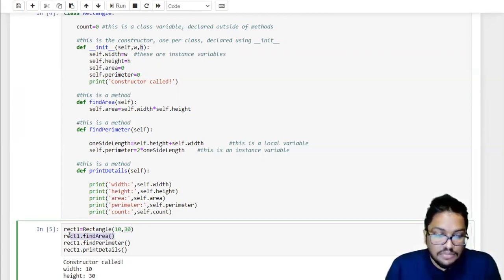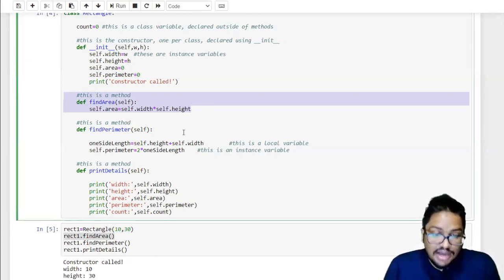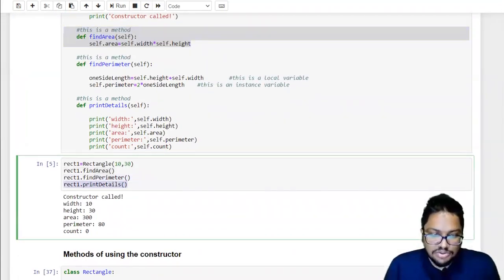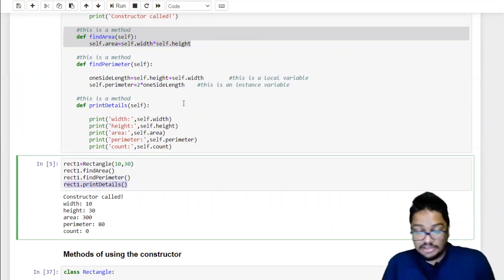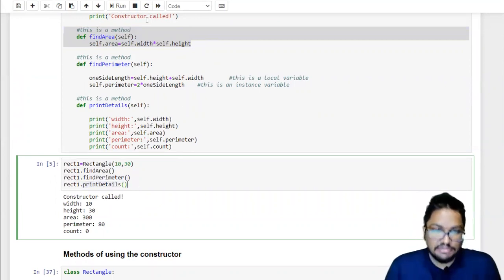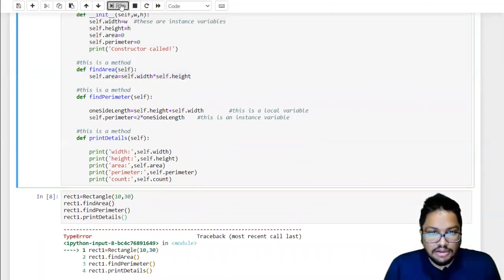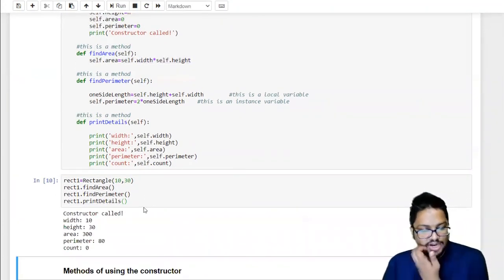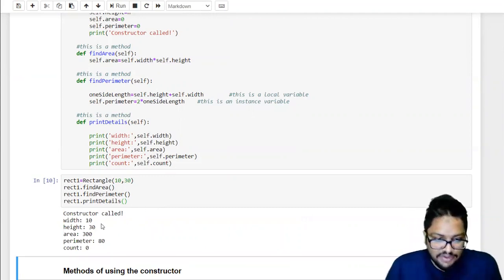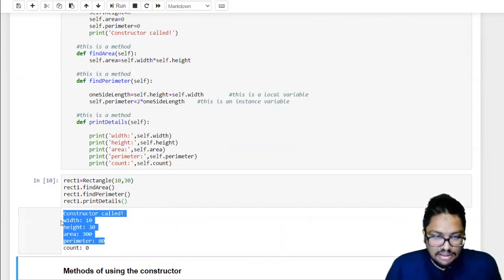Thereafter, when we call find area, you know 10 and 30 are assigned to the width and height. So the area will be calculated and the perimeter will also be calculated, and we are expecting the print details to show the width, height, area, and the perimeter. When you run this, you can see that width, height, and these things are assigned like this.